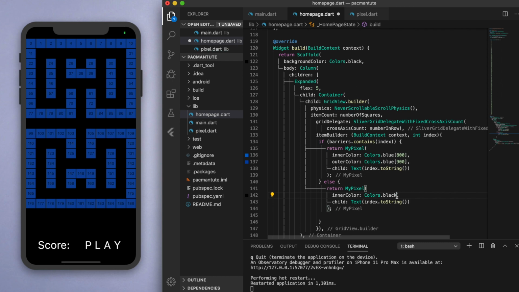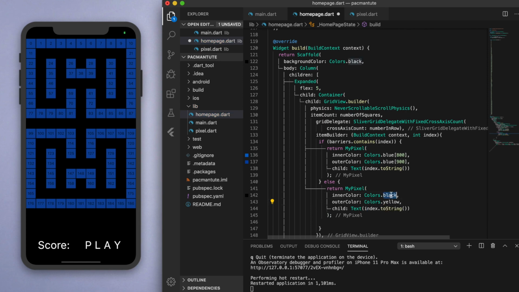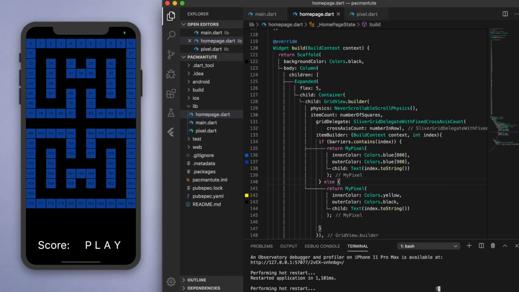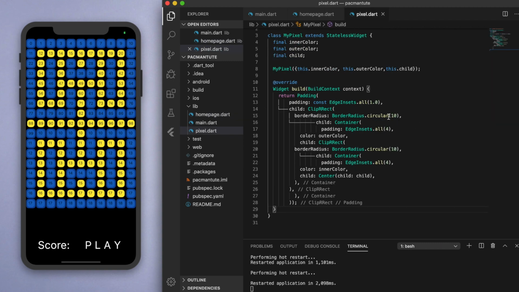Inner color, outer color, colors dot yellow. Whoops, let's change this now. Okay, so we have a slightly different look. I'm going to change the roundness just a tad. Let's change this to be 6. Yeah, I like that one.